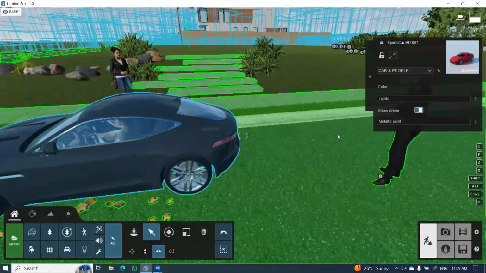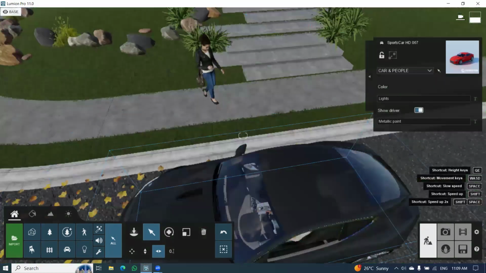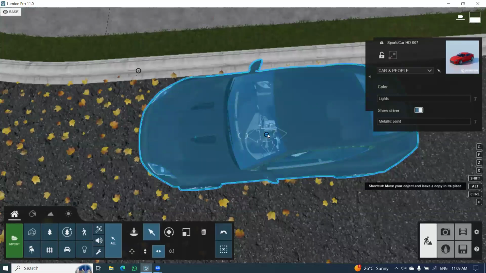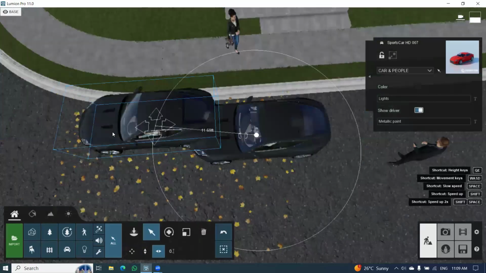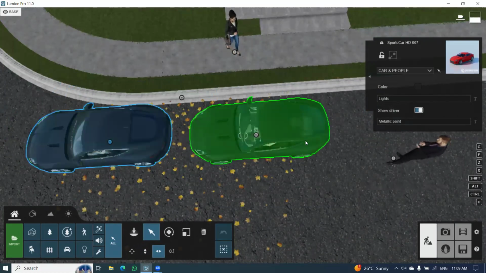This is clear? Now, I wanted to create the copy of this car. So in order to create the copy, select the object, hold the Alt key and move to create a duplicate. Hold Alt key and move to create the duplicates of an object.